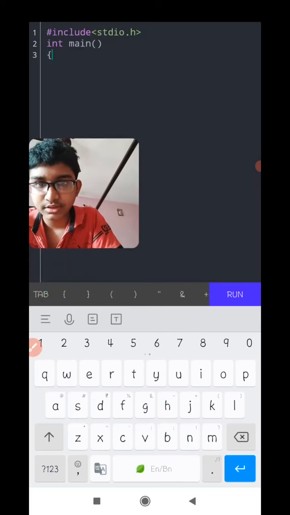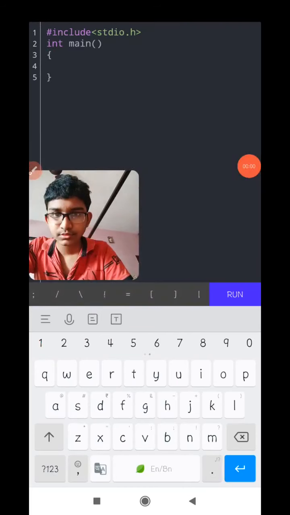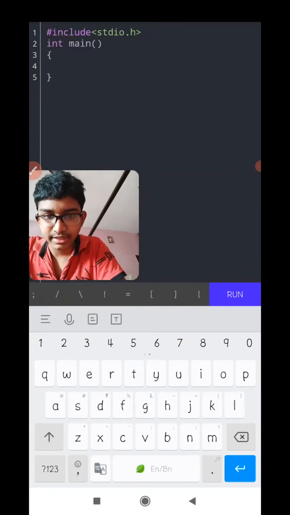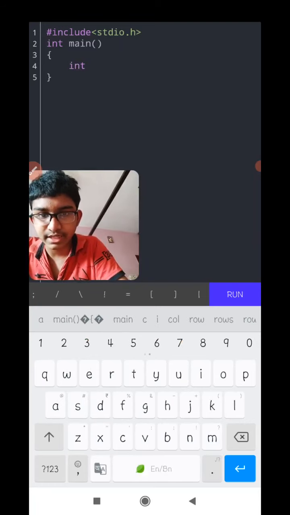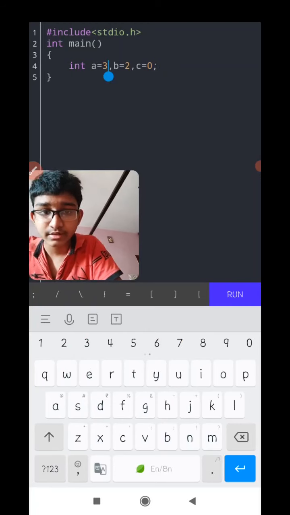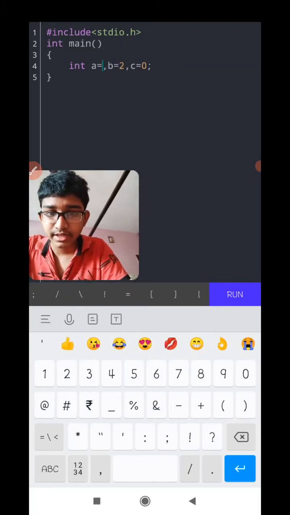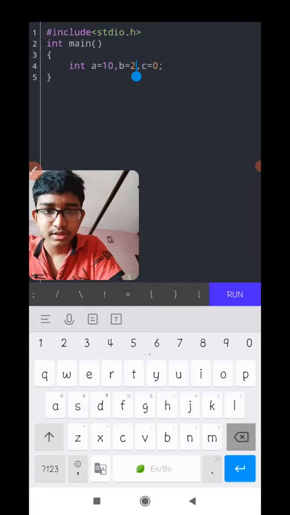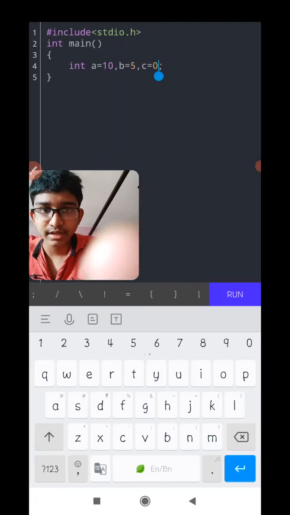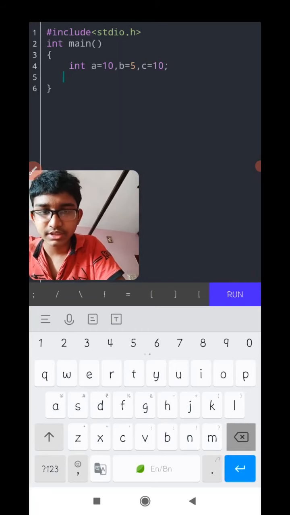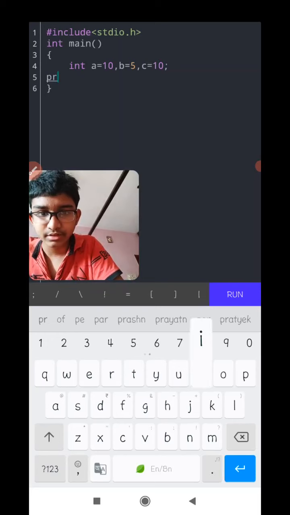Scope start, scope end. So friends, now I am writing my code segment within these curly braces. First of all, I am declaring 3 integer type of variables here, A, B and C. I am declaring these variables, and after declaring I am initializing these variables with the values. You can see 10, 5 and 10 here respectively, and then I am printing.